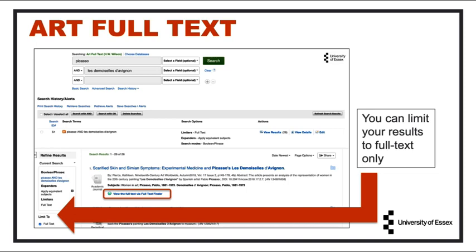So this was just a very brief introduction to the three resources. I would definitely recommend having a look at one or more of them and trying a few searches for your own topic.